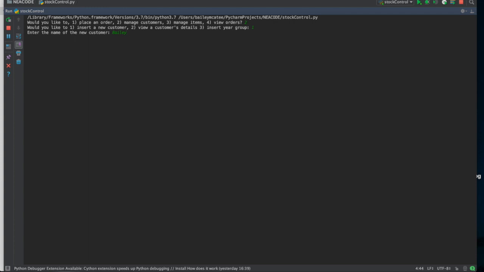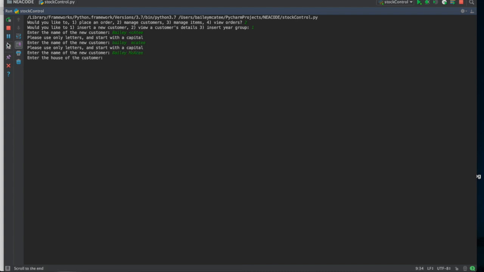So let's say that which is next to an M from McAtee was inserted. It'll say please use only letters and start with a capital, and give us the option to do it again. Okay, so if we don't use any capitals, it'll tell us again to do this, and we'll keep going until you get it right. Bam, on to the next one.